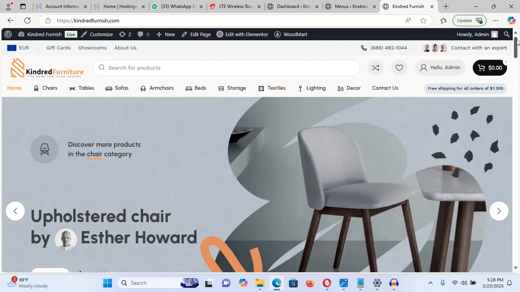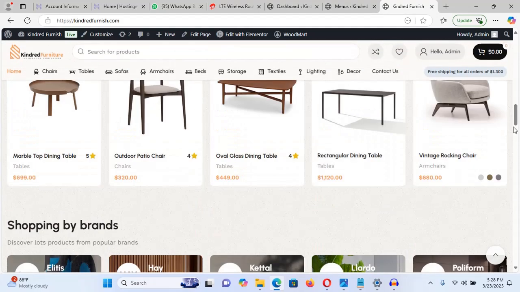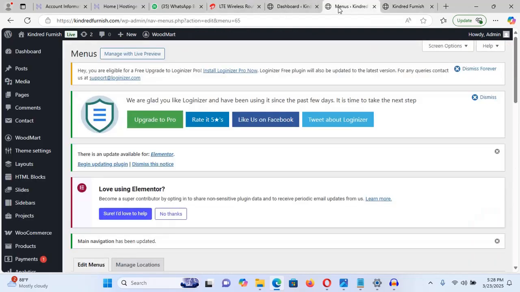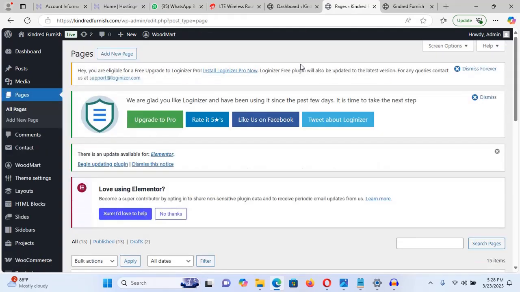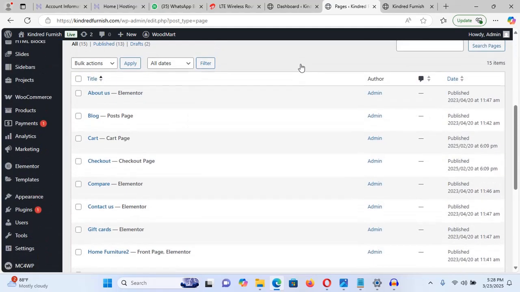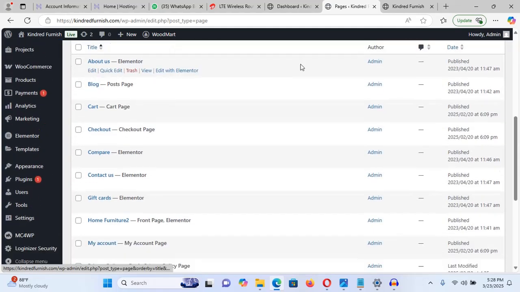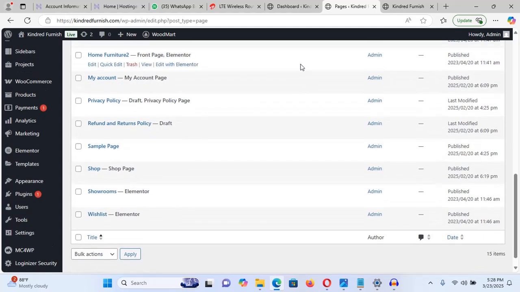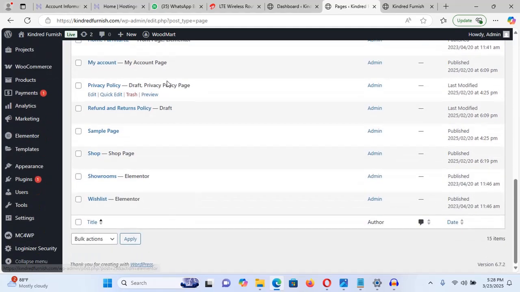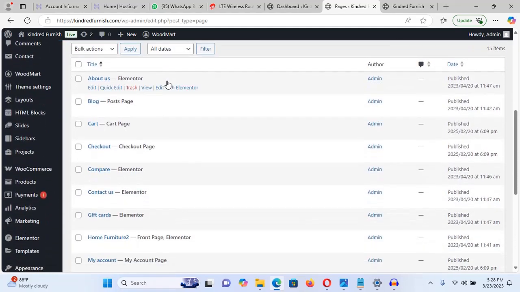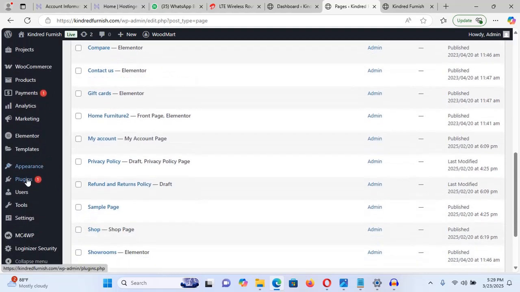So now the next thing we want to do is let's edit the whole website. If we go back to our dashboard and go to pages, scroll down. These are all of the pages that are on our website currently. So we have the About Us page, we have the blog page, checkout, compare, contact us, and so on and so forth. Now let's start from the home page, which is where they wrote front page here. That is the home page.